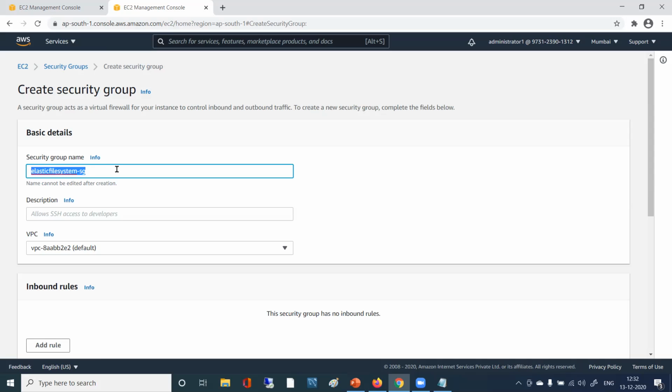Let's copy this. Here you say allow NFS. Okay. Allow NFS to the Red Hat machine. Whom you want to allow NFS for this elastic file system?